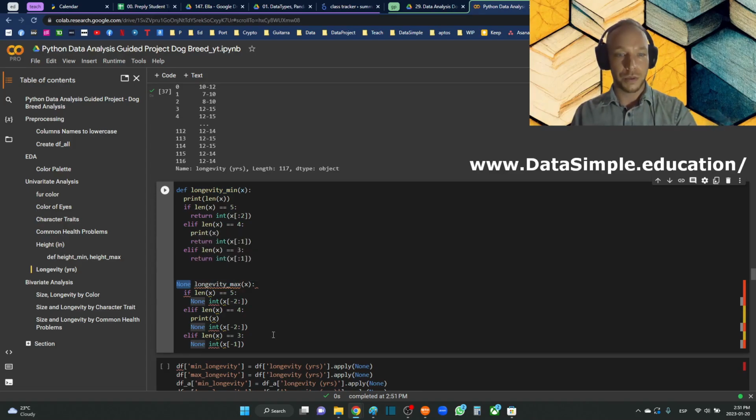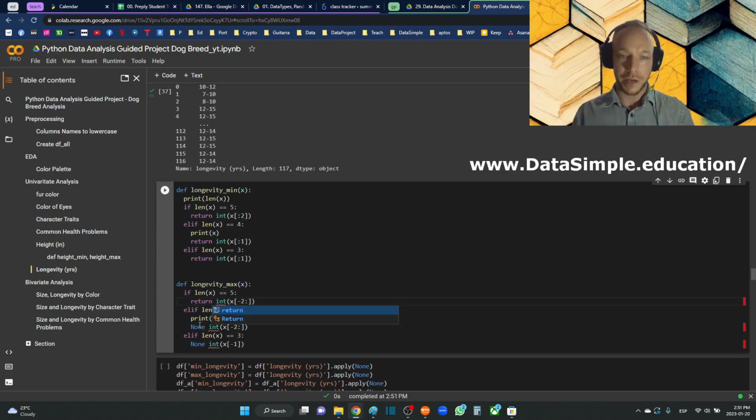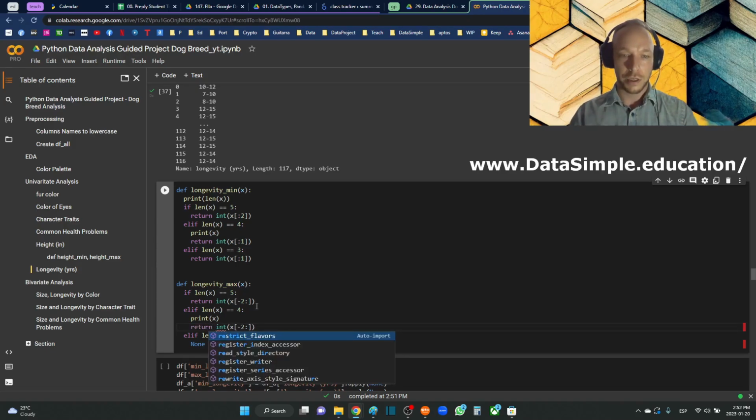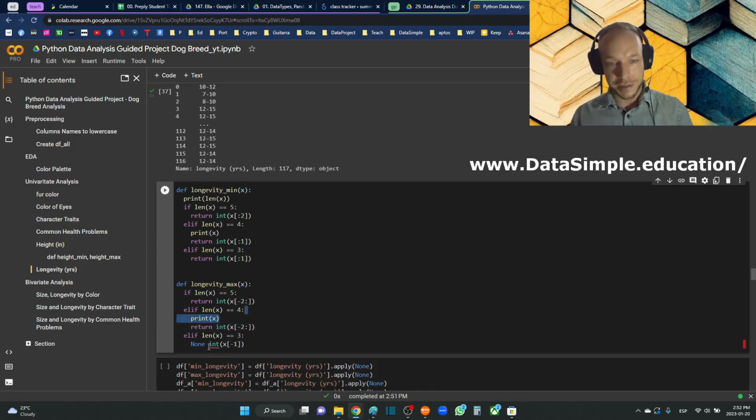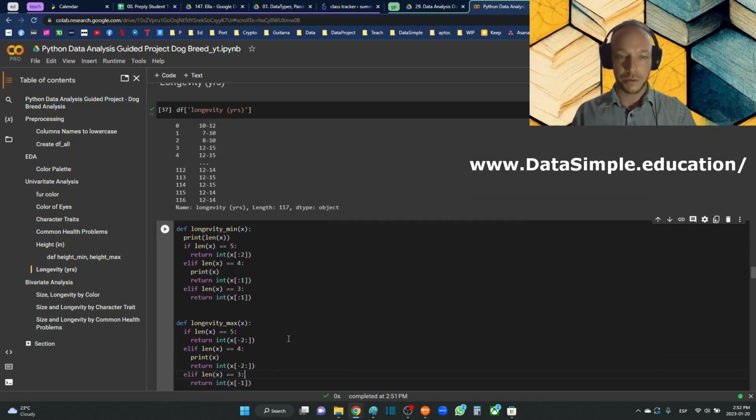Okay, so what we're going to do here in the longevity, we're going to define def, the function name, the values we're going to pass in the function, and then the colon. And then in the next one, we're going to return the integer of the index from the second to the last. Here we're going to return an integer of the second to the last as well, and we're going to return an integer here as well of just the last position. Okay, so we'll go through all three of these.